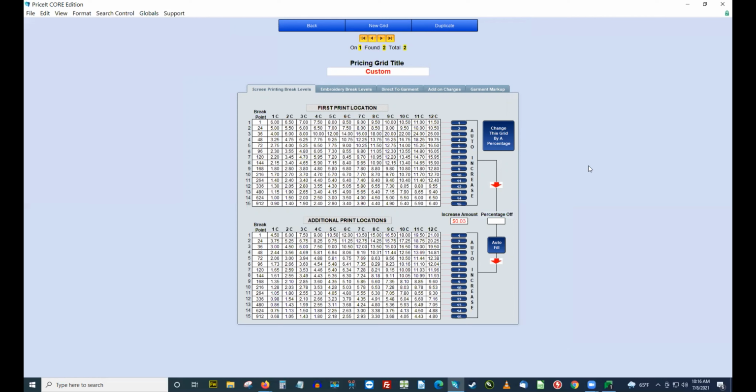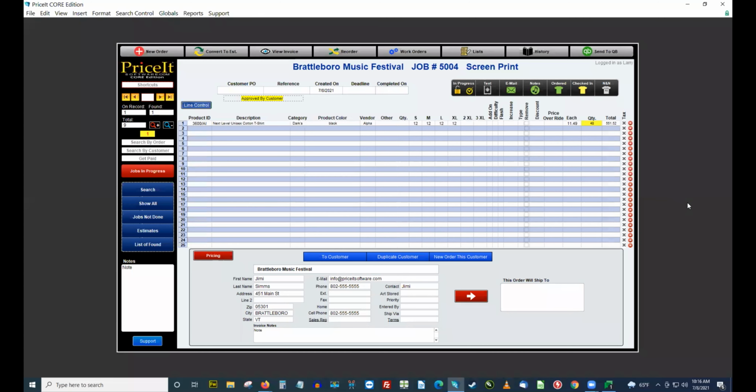It prevents any kind of mistakes later on if you hire someone to do your data entry and they don't know what price matrix to use. It's automated. They just put that customer in and automatically there's a pricing matrix attached to it. So that helps out quite a bit.